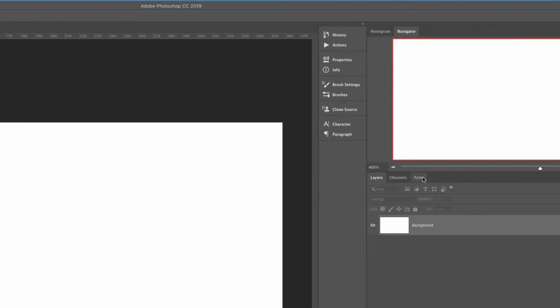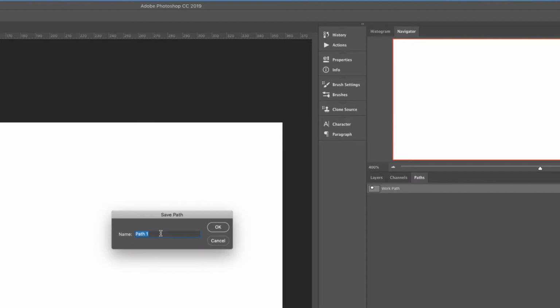So notice over here there's a tab called Paths. When you click on that, you'll see that there's something called Work Path. That is the path that the pen tool created. And the path is saved so that you can go back to it later. That's one of the advantages of using the pen tool. You can go back to this path, bring it up again, and edit your path. So I'm going to double click on this and rename it.